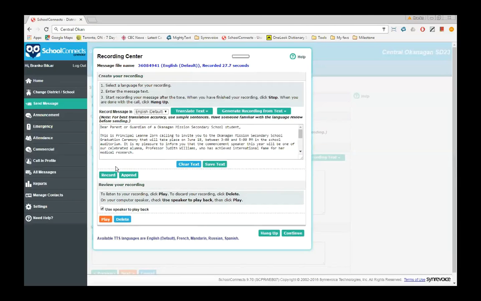Once you have one or more tracks, you've completely recorded everything that you need recorded at this point. If you click on hang up, it'll hang up the phone.